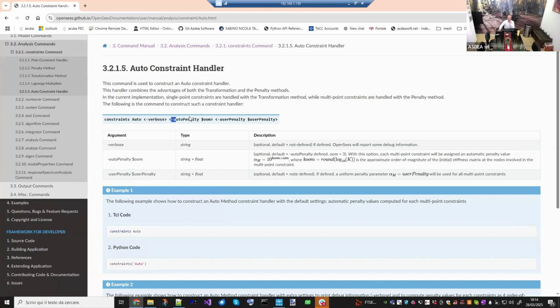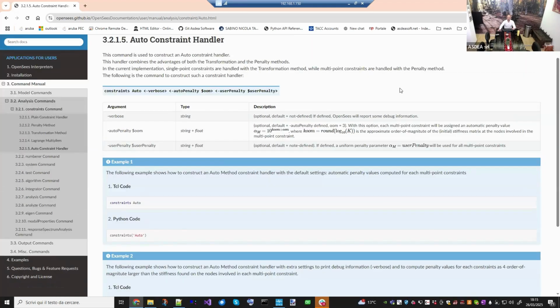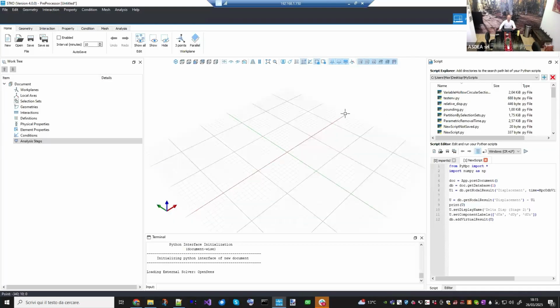And then there are 2 other options for the penalty approach. So what this constraint is actually doing is that it is a mix of the transformation constraint handler and the penalty constraint handler. And it will apply the transformation constraint handler for single point constraints and the penalty constraint handler for multi-point constraints. Now, what are the advantages of this? I will show you in the first example.